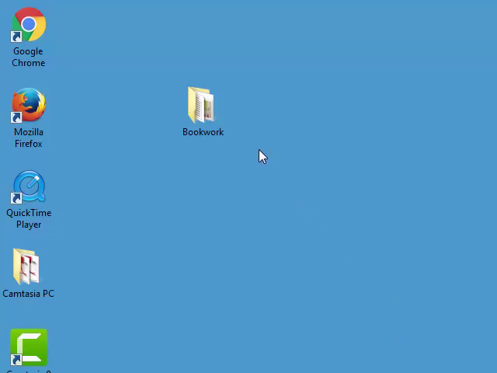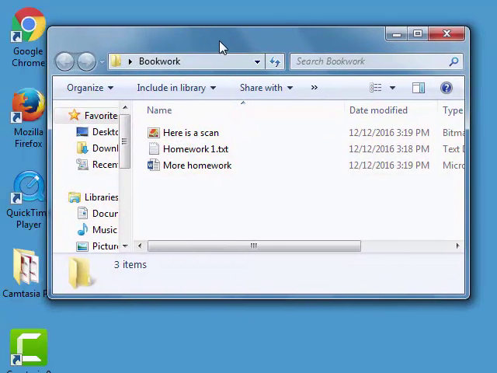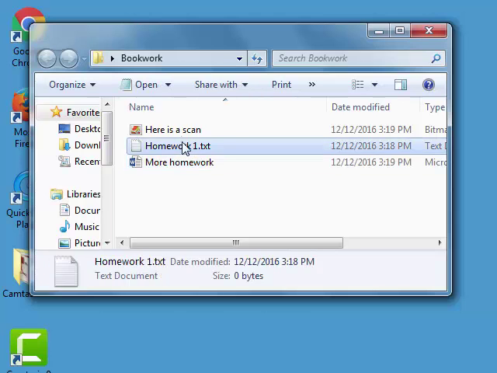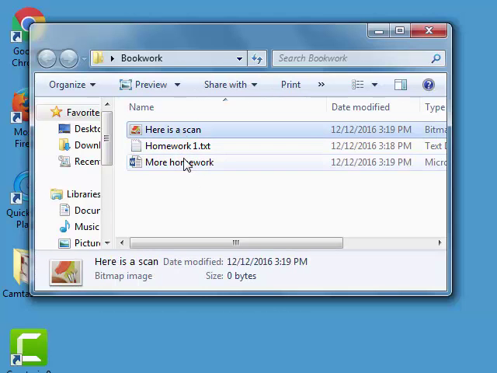Hey everybody, this is Andrew Bourne and I'm going to show you how to take a whole bunch of files and compress them into a single zip file. So let's say that you have different files that represent your bookwork. And here I've just got three little example files.